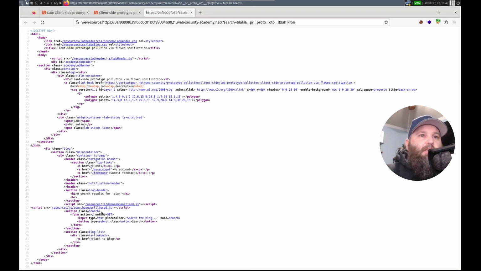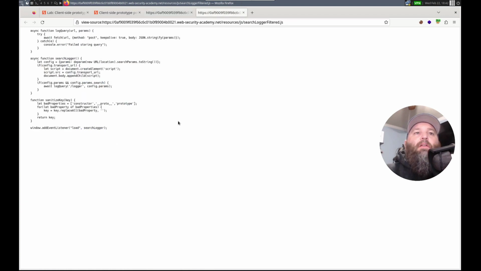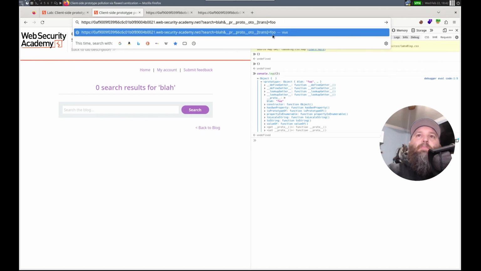View page source. Let's open in new tab. There. And we're going to nail this one fast, I can tell right now. Params to string, if config transport URL. Five dollars says that's it. Script.src equals transport URL. So we're going to change blah to transport URL and foo to data comma alert 1. Comment out the rest of the line, and I think this will do it.